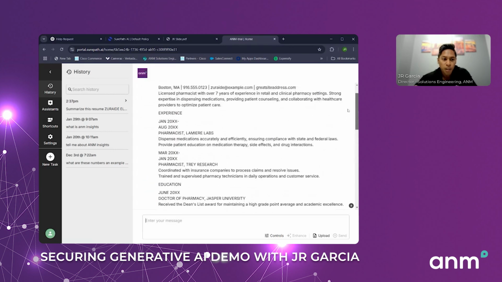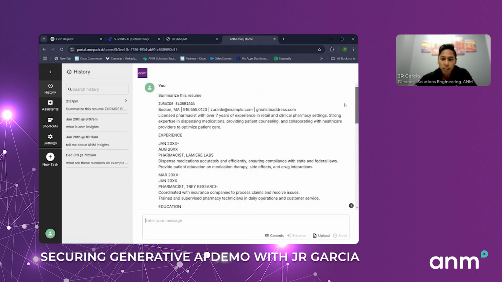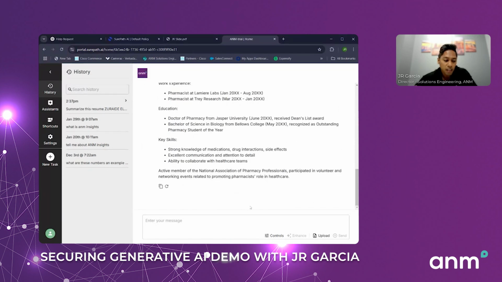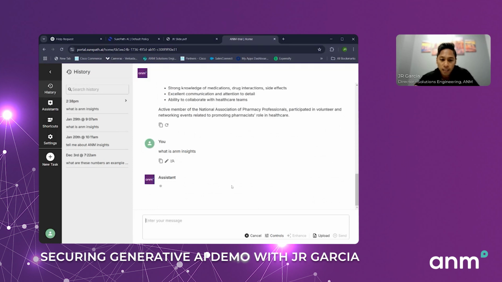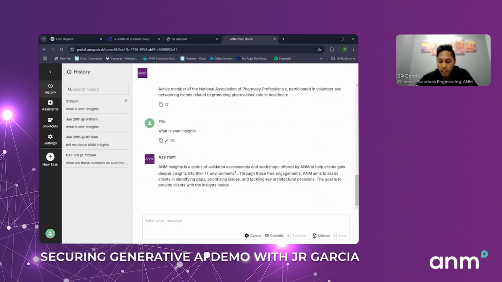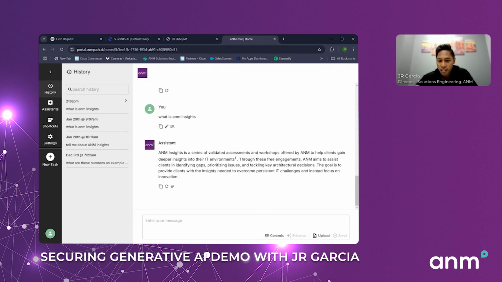A couple other cool things that you can do with this private AI model is feed it private data. The way that we have this set up is it's actually crawling the A&M website, and I can ask it questions about the A&M website. So say, what is A&M Insights? And it pulls all that information off the website and gives you a brief summary. And so this is all private data.